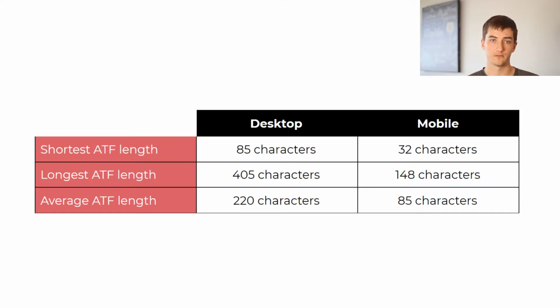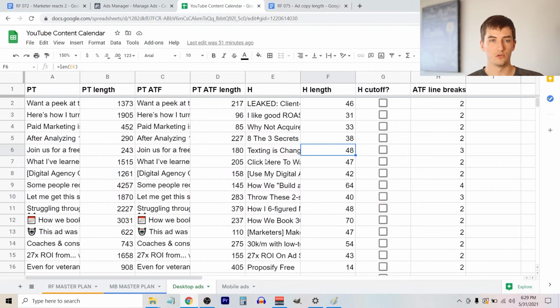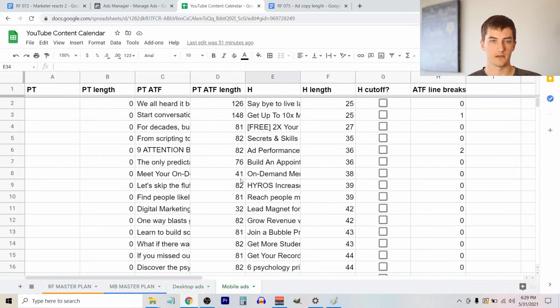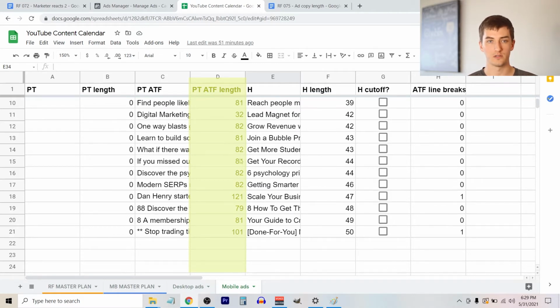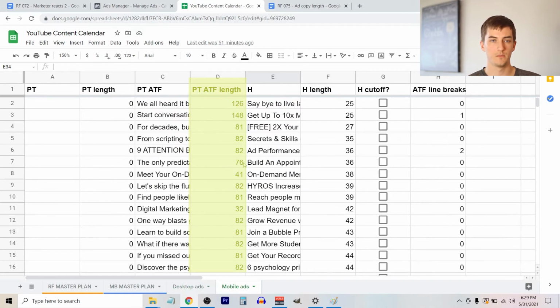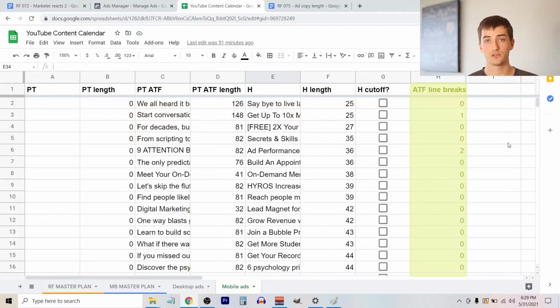But mobile was quite a bit different. The shortest above the fold copy on mobile was 32 characters, the longest was 148, and the average was 85. But if we look at the mobile examples, we'll notice some pretty interesting patterns. There are a few, specifically 4, that had more than 100 characters of copy above the fold. But as you can see, most of them were pretty consistent at that 81 to 82 character limit. In fact, 12 of the 20 samples I took on mobile devices were either 81 or 82 characters above the fold. Also, on mobile devices, almost all of them had 0 line breaks.